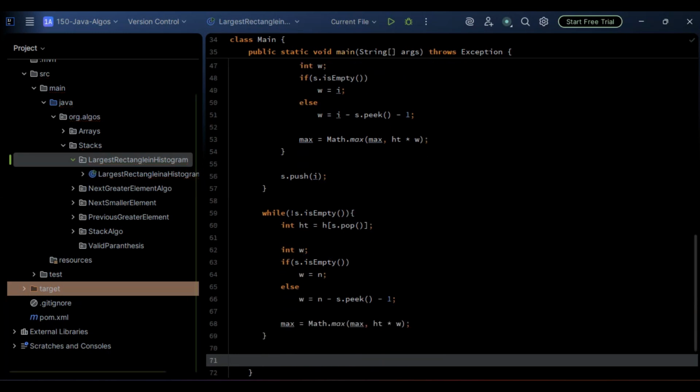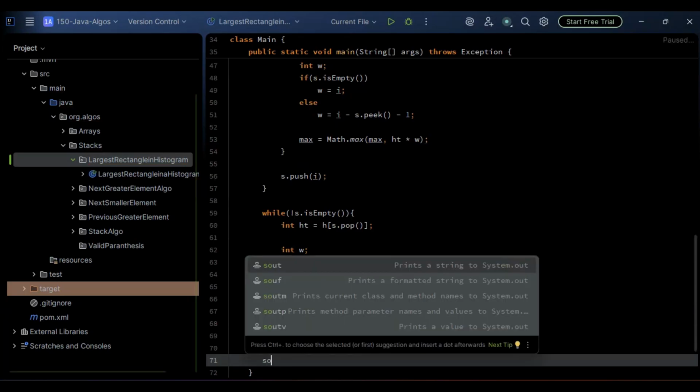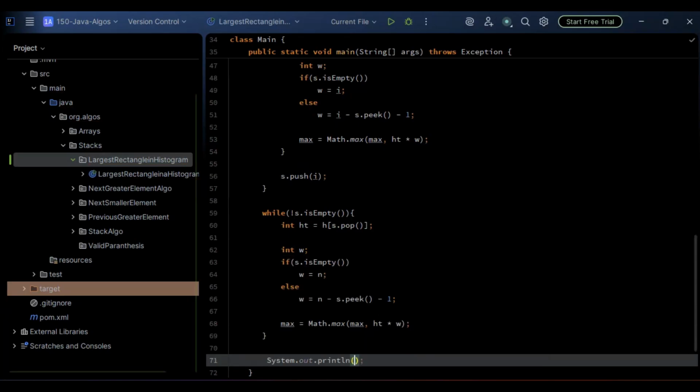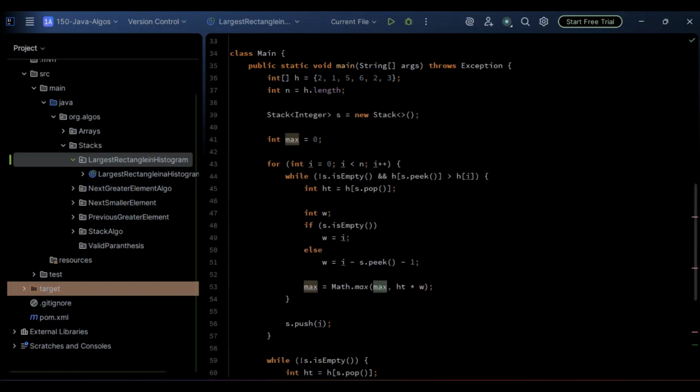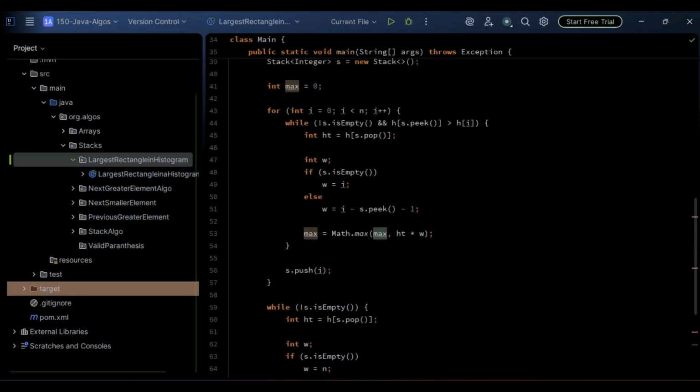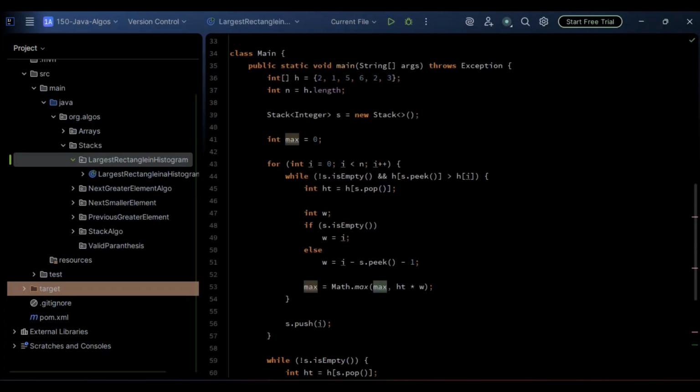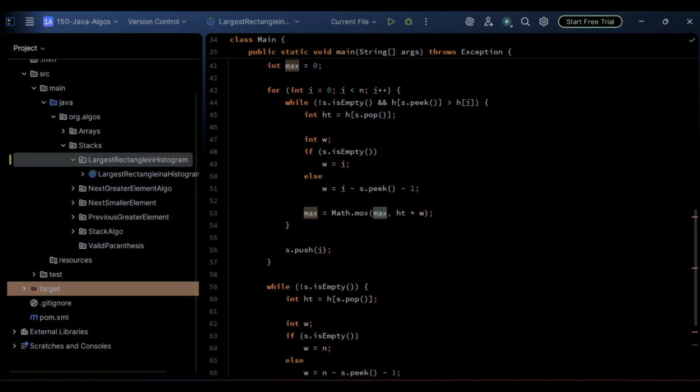Finally, what we need to do? We have to print the final answer. So I'll just go with the System.out.println here. Let me pass the max, right? We have to find the max area. Let me do this one. Yeah, so this is it about the code. Let's check whether we have any error here. So this is fine.